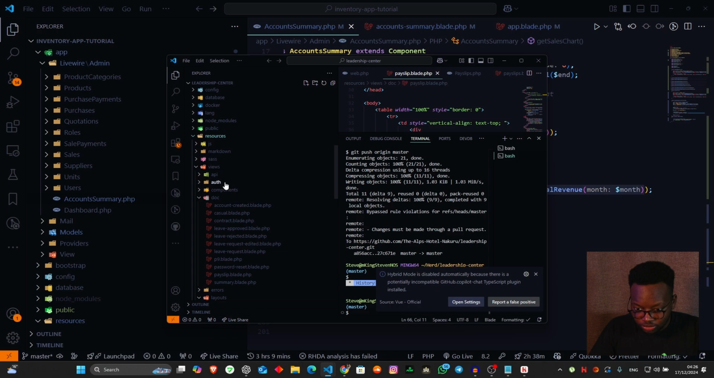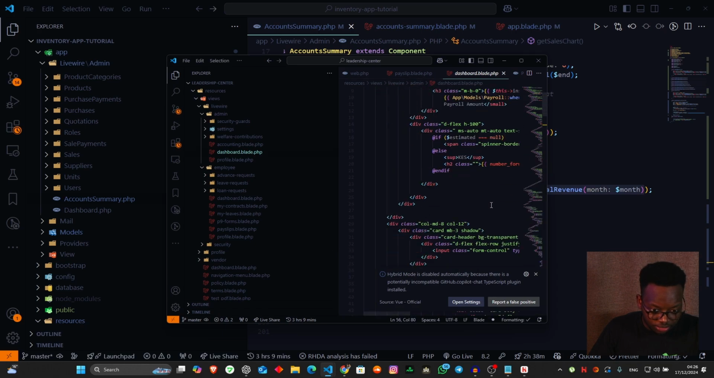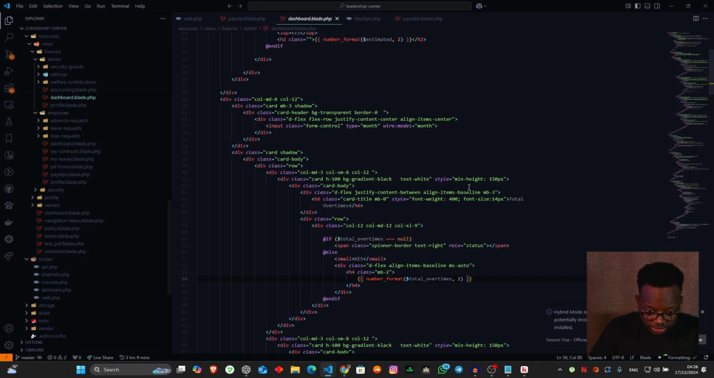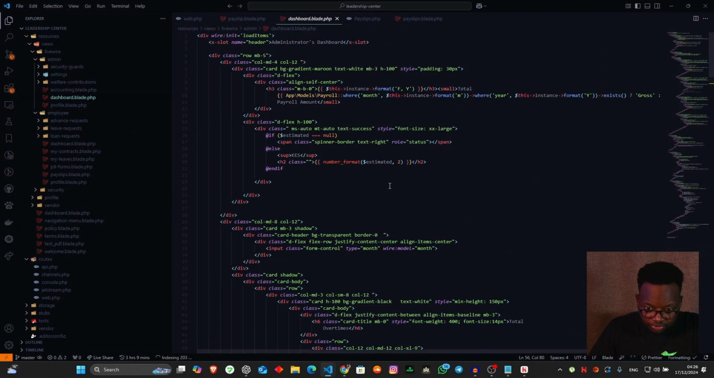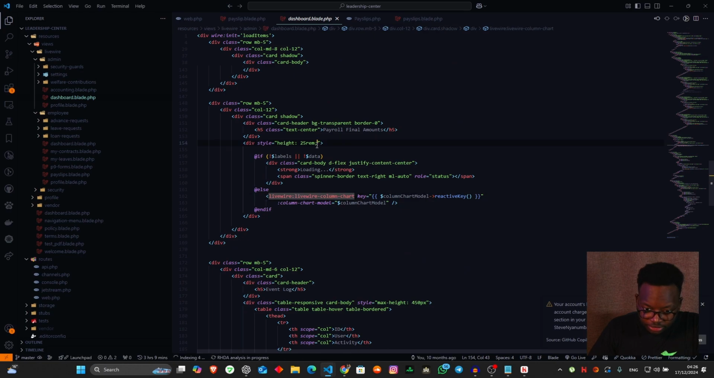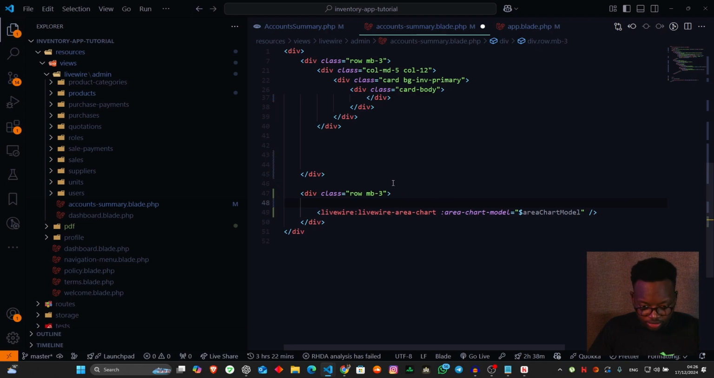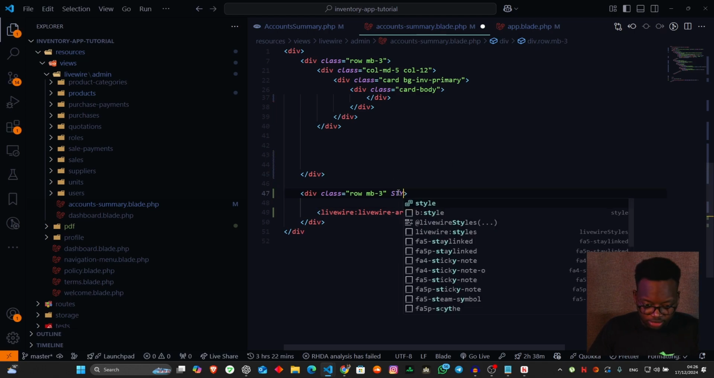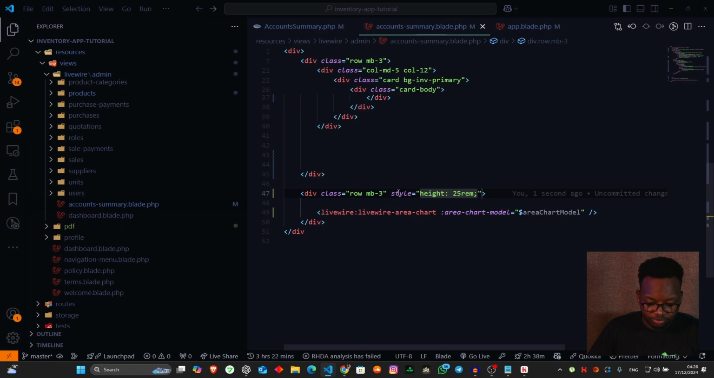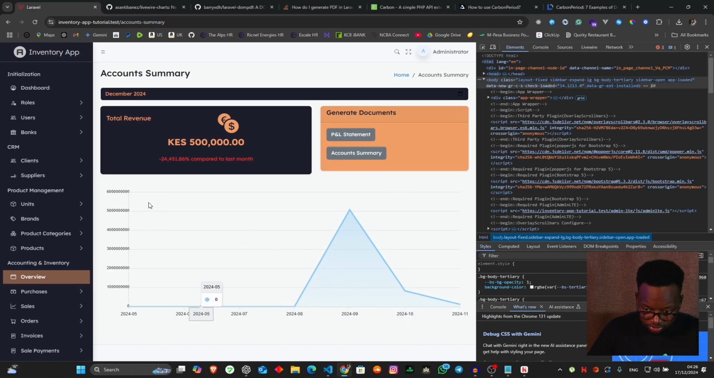Now I'm going to go to resources, I'll go to views, and I'll go to Livewire admin dashboard. And inside the admin dashboard of this one is where I would set the graph itself. So graph was here, and you can see the div over here is height 25 rem. So that's exactly what I'm going to do here. I'm going to come in here, row, then with this entirety, just do style of height 25 rem. Let's see what happens. And yeah, I think we're good to go.